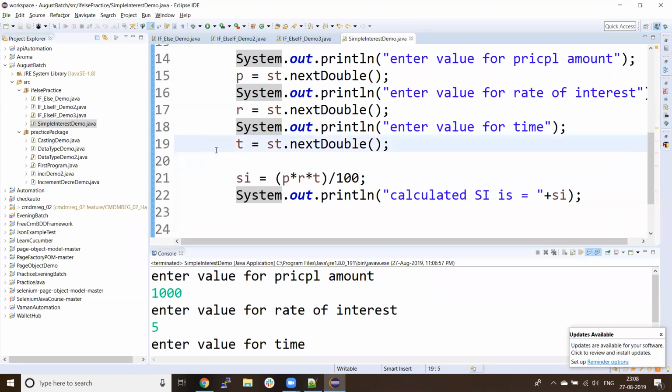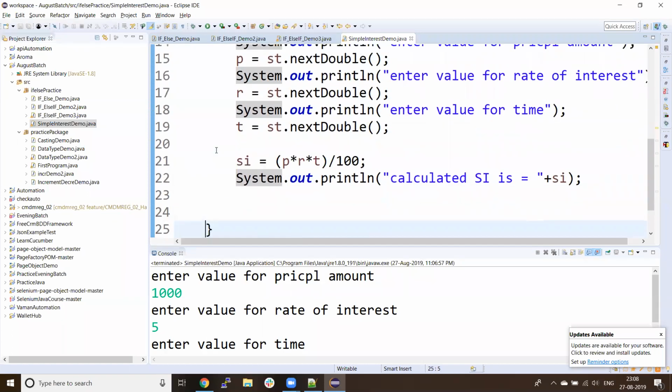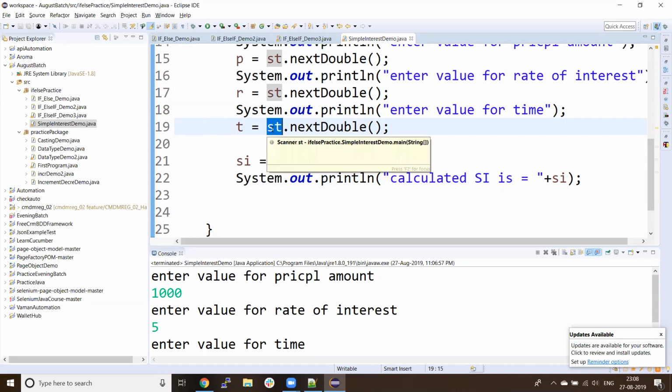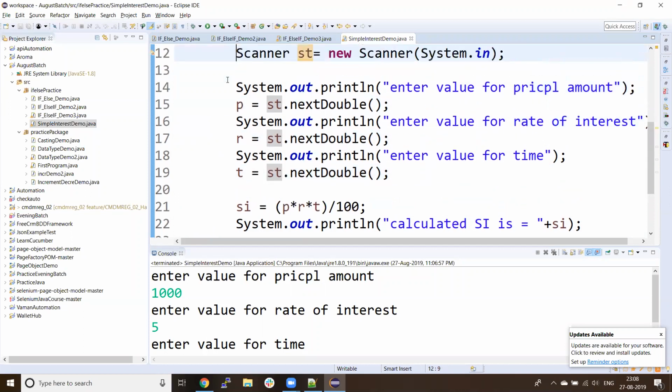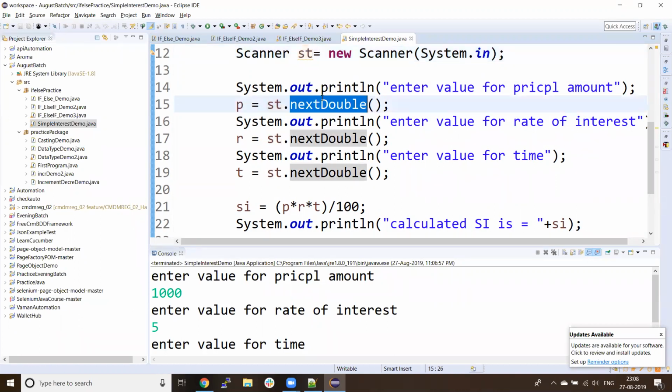Okay, so in this way we have done the Scanner class. If you want to take a string value, you have to check what other things you can do with this declared scanner object. How to take string values, how to take character values, can we take Boolean values also at runtime? That you should check on your own. If you find any difficulty, you can ask me.